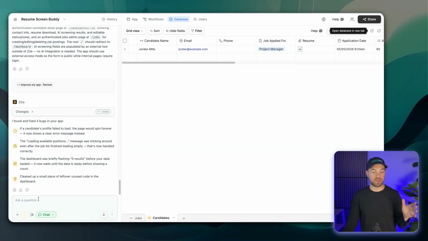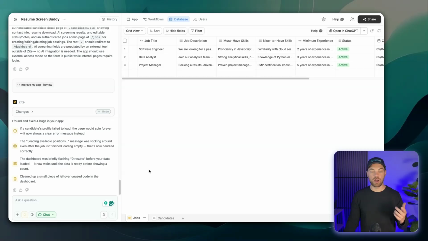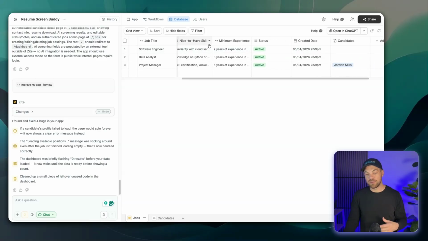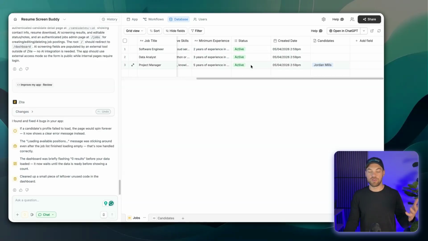But basically, you add in your prompts here, you build out what you want. There's a planning process, I'll get into that in a minute, that I used to build out this app. On the database side of things, we have a jobs table here that just has the information about a given job. That includes the job description, must-have skills, nice-to-have skills, minimum experience, those types of details.